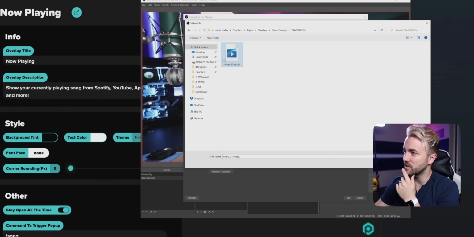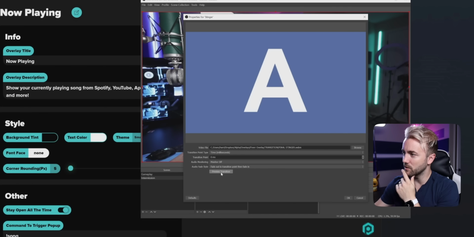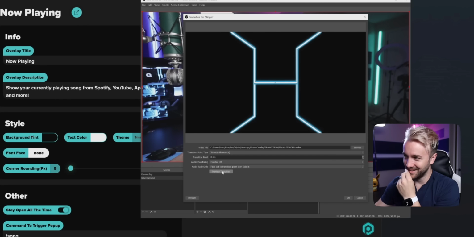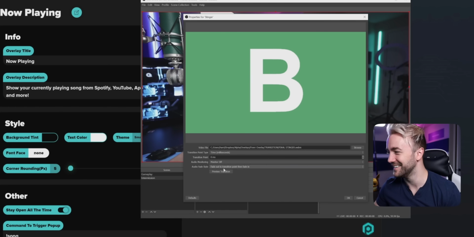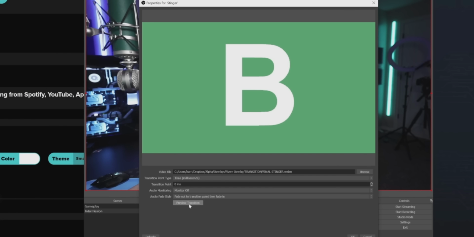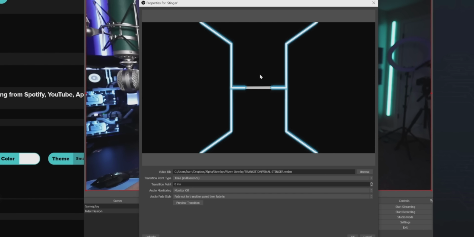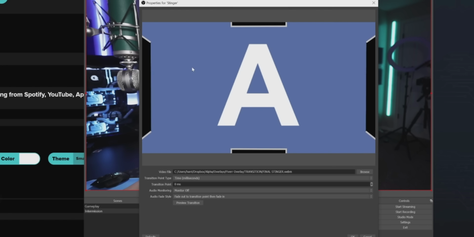Here's the Fiverr transition. I don't remember what it looked like. Oh, it was this one. That's right. I remember now. So you can see if I hit preview transition, it shows me two scenes, but you can see that it transitions from one scene to the next before the animation goes.